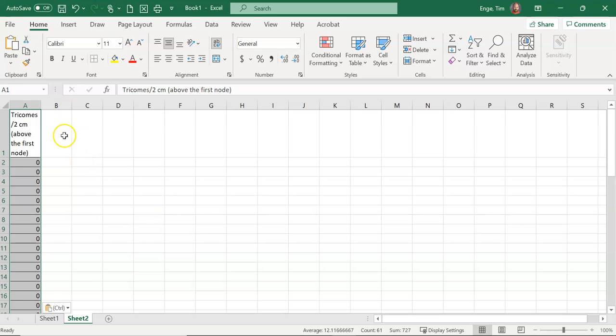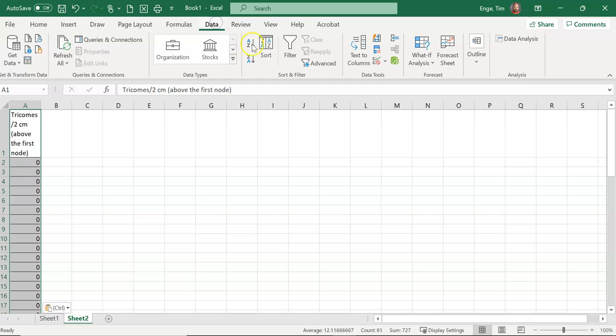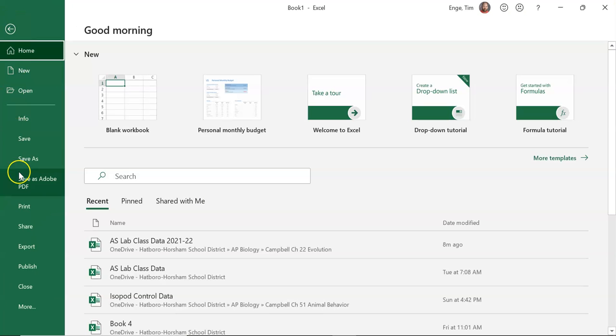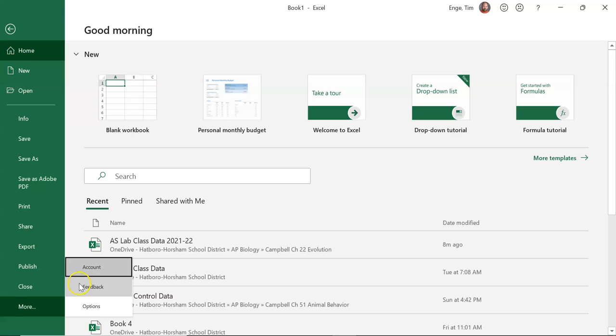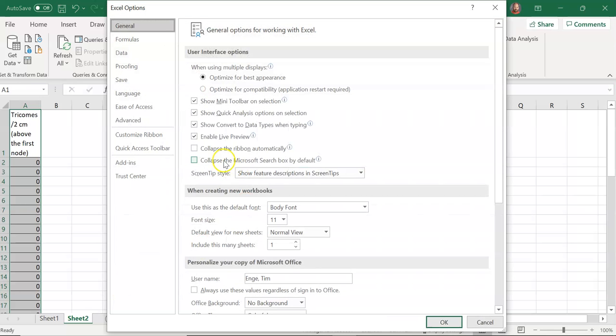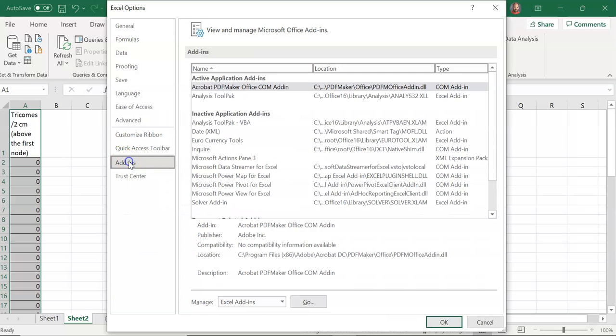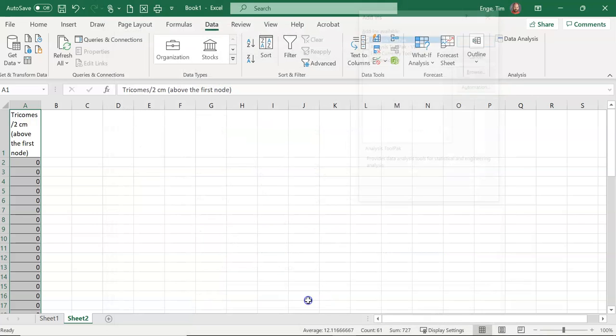Now the first thing you need is, when you go to Data, you need to make sure you have the Data Analysis Toolpak. All right, so it's right here. If you do not have that, you have to go to File, More, Options. You go down here to Add-ins, and then you'll see down here in Inactive Applications, it'll have the Analysis Toolpak. Really what you're going to want to do is click on it, and then click down here on Go, where it says Manage Add-ins.